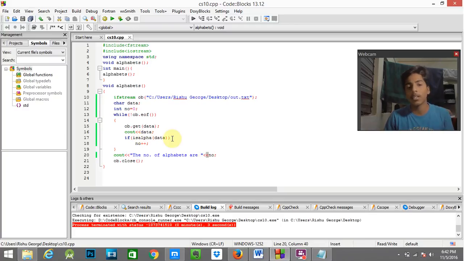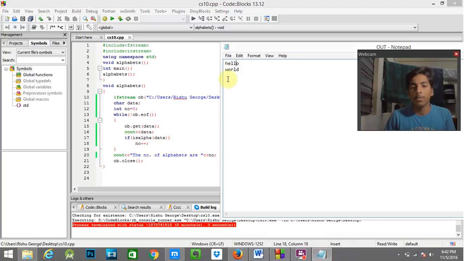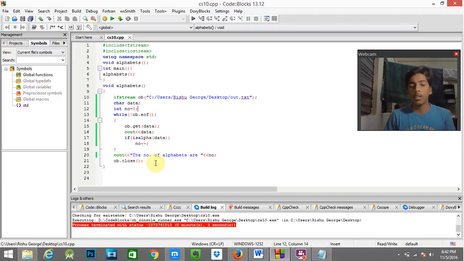Then we are using another standard function, that is isalpha. This is used to check whether the data we are passing is a character or an integer. If it is alphabetic data, then we increment the number, from 1, then 2, 3, 4, 5, 6, going on until it reaches the end, and we show the output with cout: the number of alphabets is no. And this is another standard method, ob.close, to exit from the file by closing it.